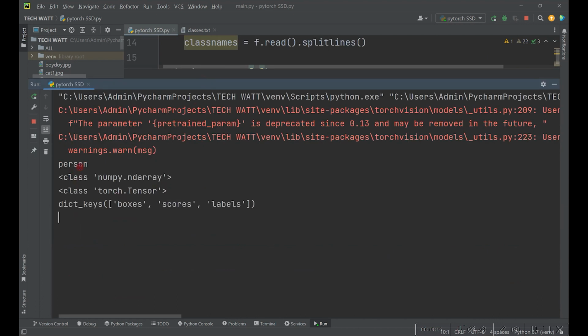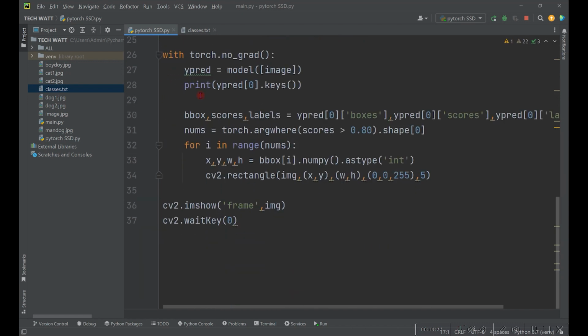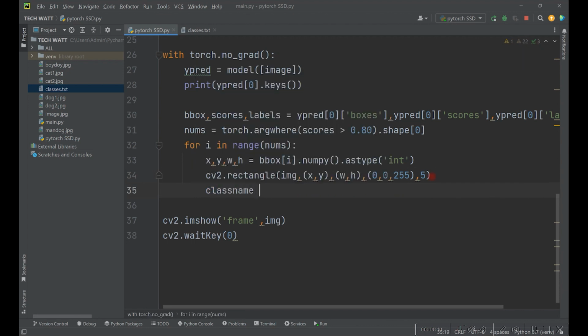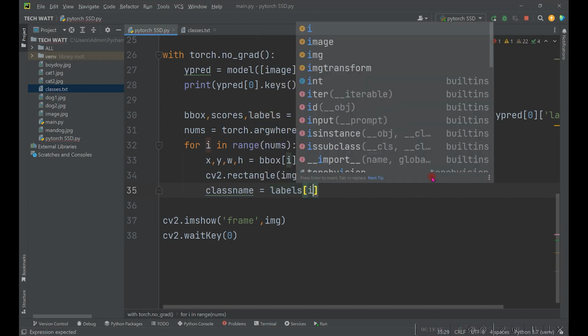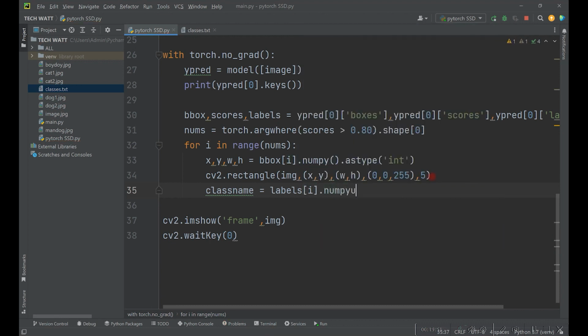Let me raise this up, and you can see we have person as the first thing detected. That means we are reading this accurately. Okay, so we can comment this up, and what we'll do here is to get our labels. So we'll say our class name is equal to our labels of I, and don't forget you have to also convert this to numpy. So .numpy, and then the type to an integer, .astype int.